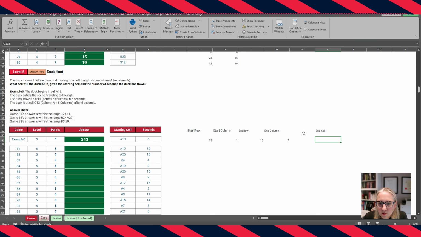So now we know the coordinates of that, which is row 13, column 7, and we can use the address function. When we type in address, it asks us for a row number and a column number. So our row number is 13, our column number is 7. Now, if I do this, the default argument is to give us a locked reference. So this is correct, G13, but it's not the right format.